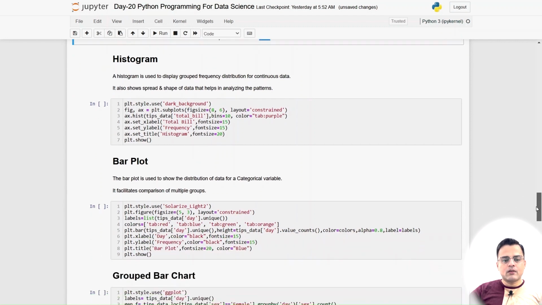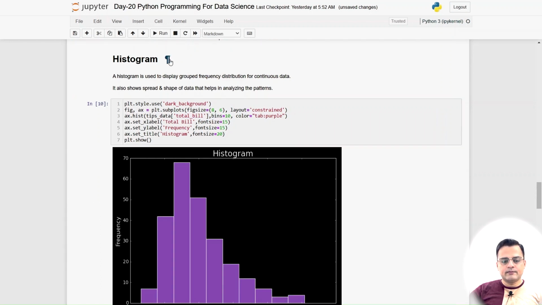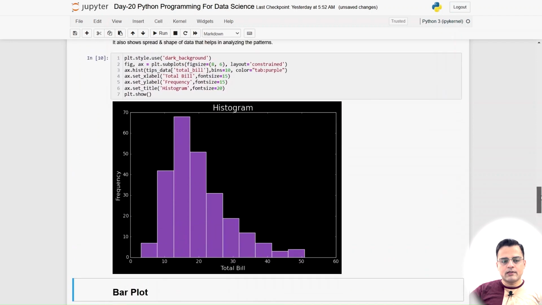Next topic which we are going to see is the histogram. A histogram is used to display grouped frequency distribution for continuous data, and it also shows the spread and shape of the data and helps in analyzing the patterns. So here we are trying to do the histogram for the total bill variable. So let's see that. This is the histogram, you can see in the figure.